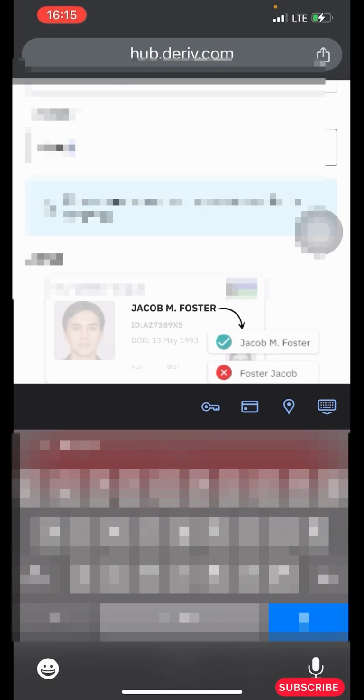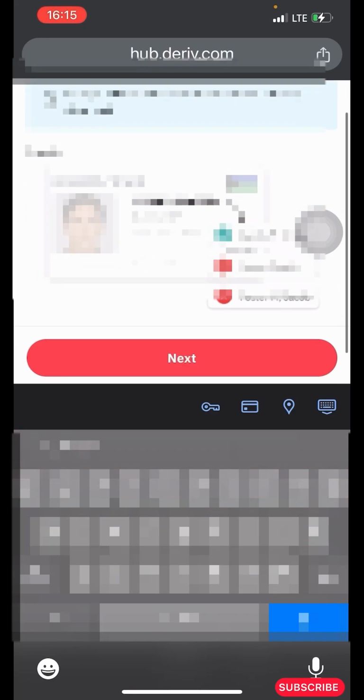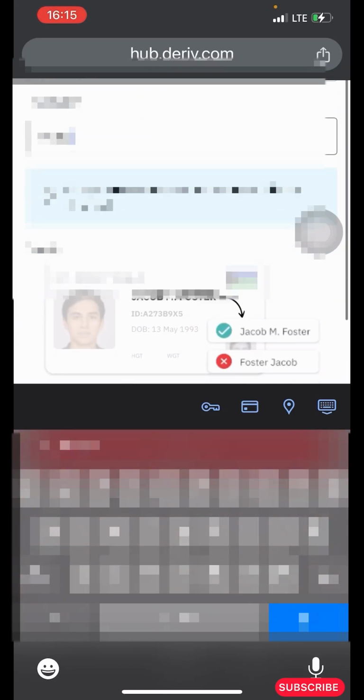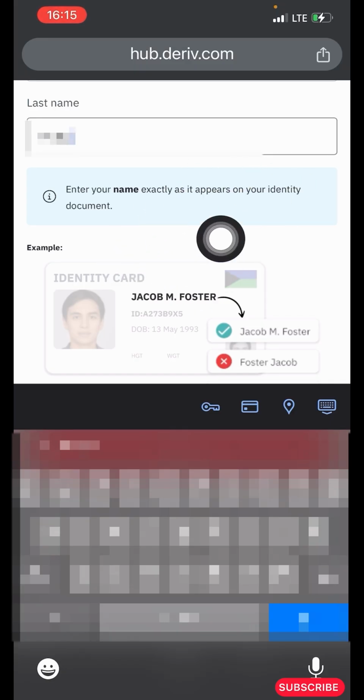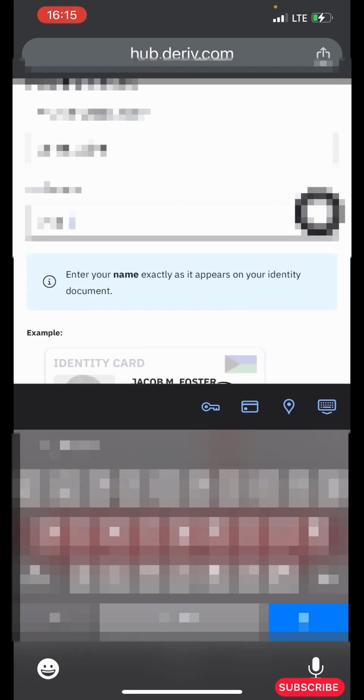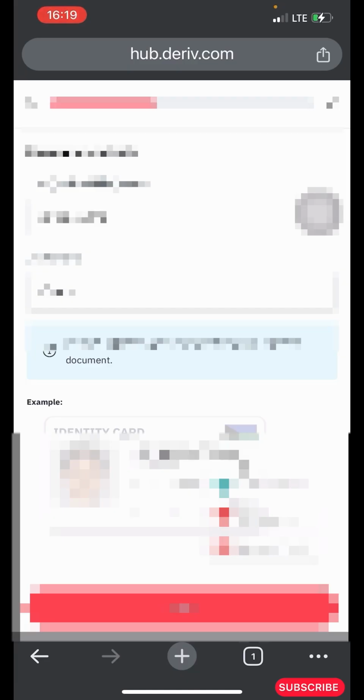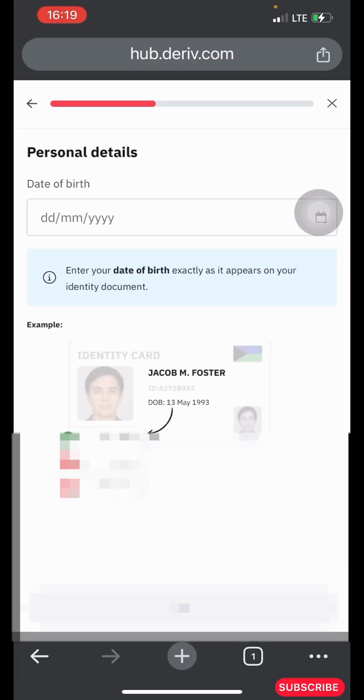Then after that, you are going to see where they say enter your name exactly as it appears on your identity card, on your documents. When you are signing up and trying to fill this in, it's better you have your ID card with you so that you will not have problems when you are trying to do verification later. You need to have your ID card with you in order to confirm it very well. Once you are done, you click on next. It's going to take you to the next interface.